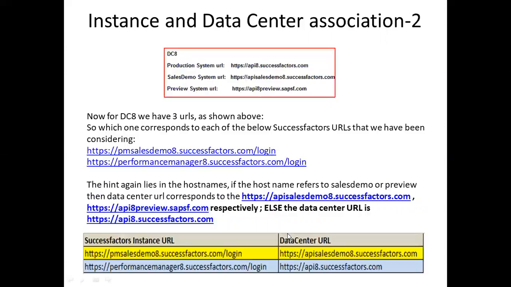Now for DC8, we have 3 URLs as shown above, as we were talking: production, sales demo, and preview. So which one corresponds to each of the below SuccessFactors application URLs that we have been considering, PM Sales Demo 8, Performance Manager 8? So the hint again lies in the host names.